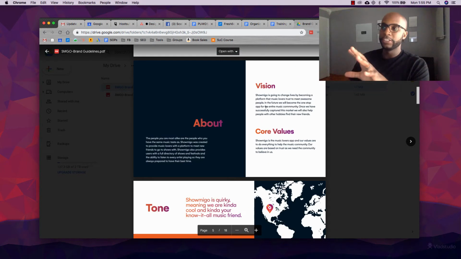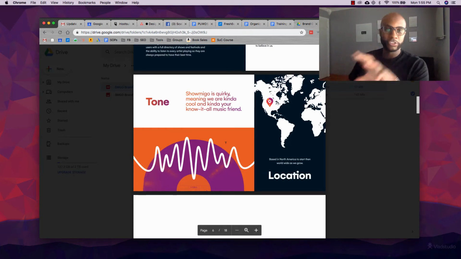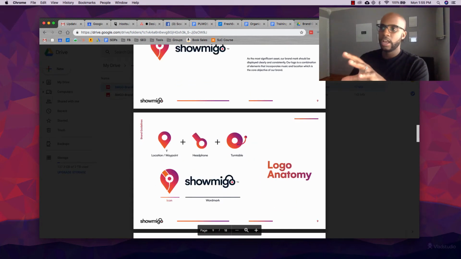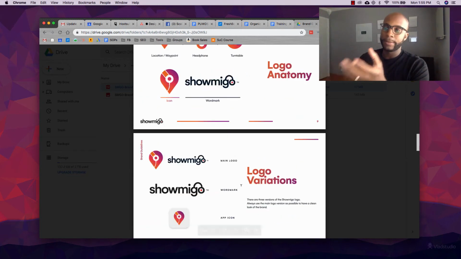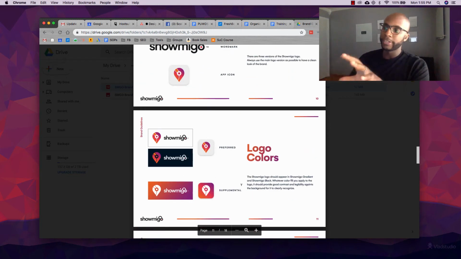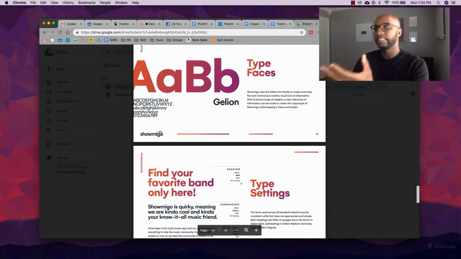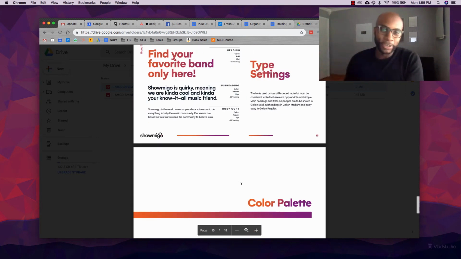So you'll get a vision, their core values about, of course, this is all in line with the brand. This is all original content done by our agency, how we come up with the logo anatomy and the word mark, and then the logo variations, colors, and the icon application. So that way the client can see it in real time. So quick recap for you guys. I hope this adds value to whatever you do.